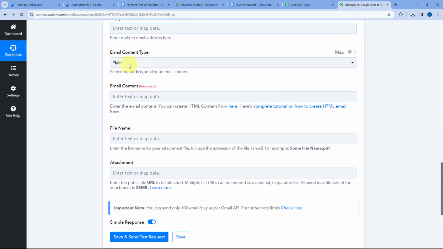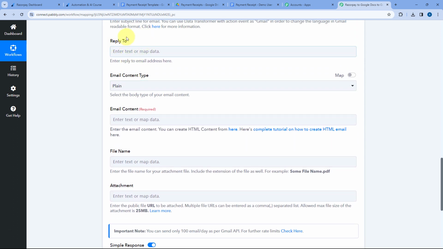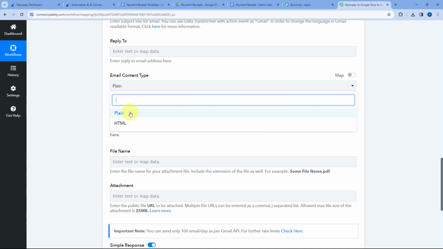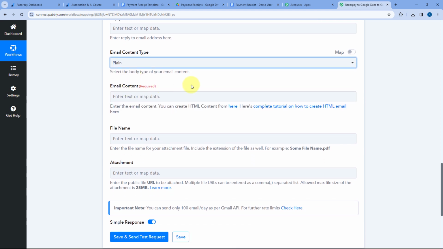Then we will just scroll down and here it is asking us reply to. So I don't want to add any reply to email, but if you want, you can enter the reply to email as well. Then it is asking us for the email content type. So here we have two options in the drop down, plain and HTML. So here I want to send a plain email. If you want, you can create the HTML email as per your choice.